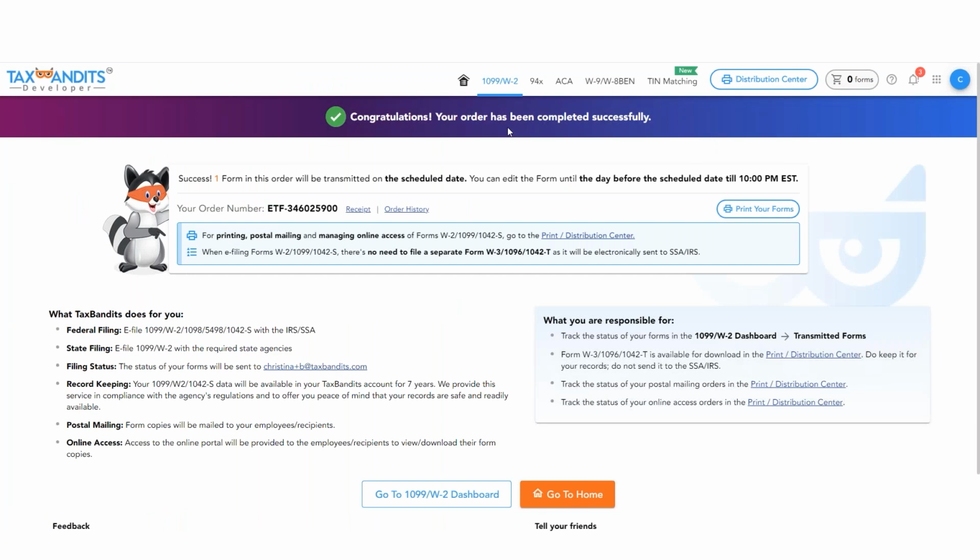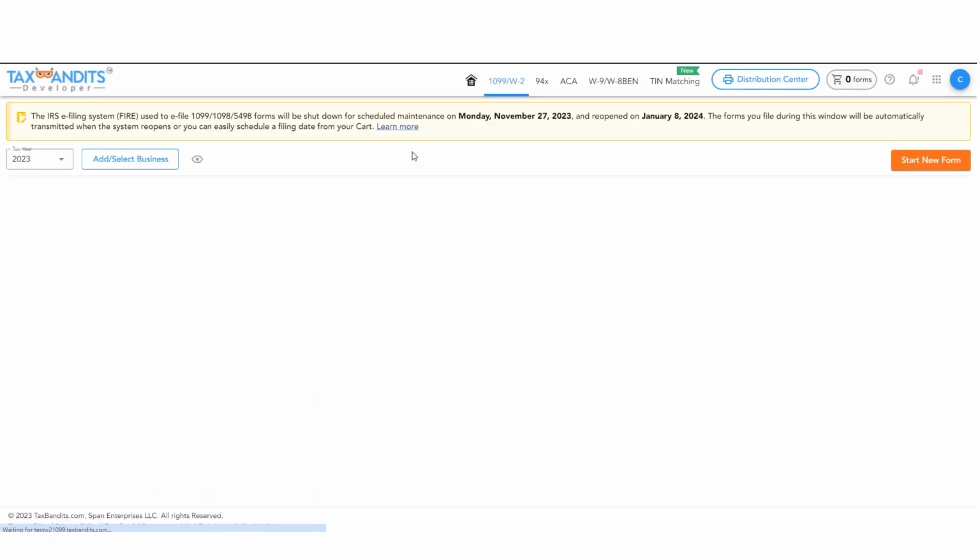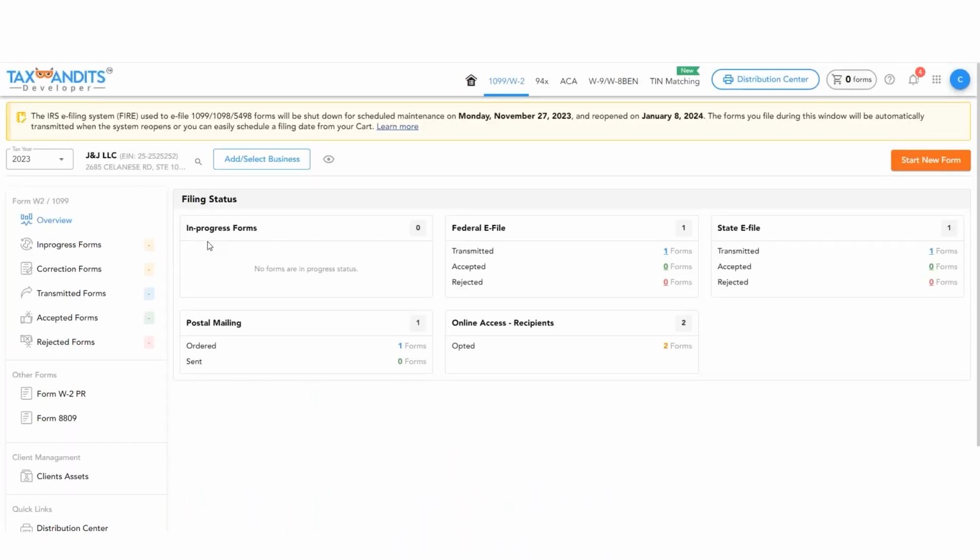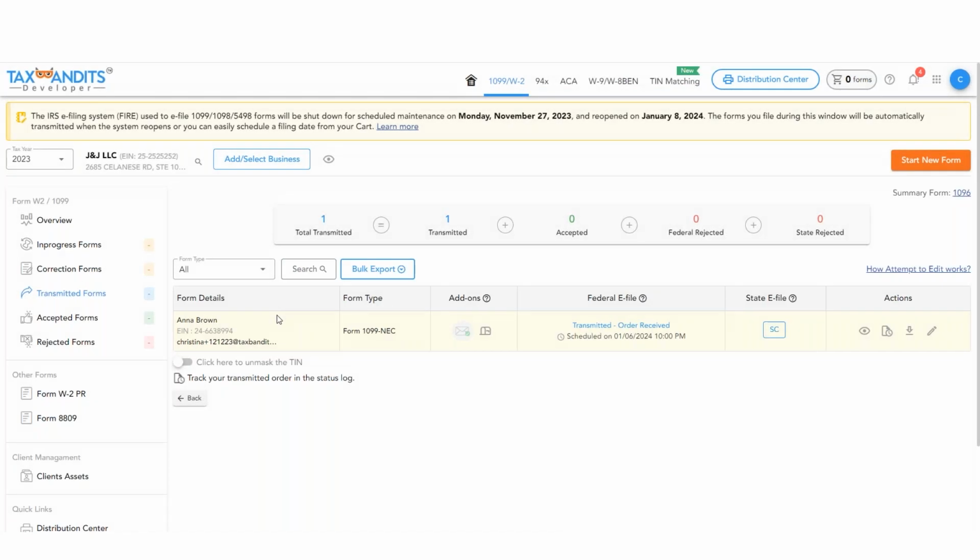You'll get a confirmation message that Tax Bandits is e-filing your form. Once the form is processed by the IRS, we'll notify you by email and update the status in your account, both on the home page as well as your 1099 W-2 tab. And you can reach this section anytime for more information on your transmitted, accepted, and other forms.